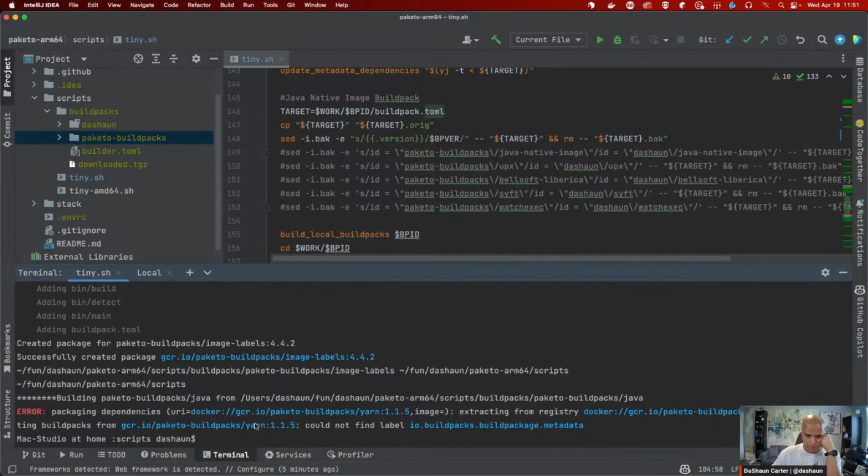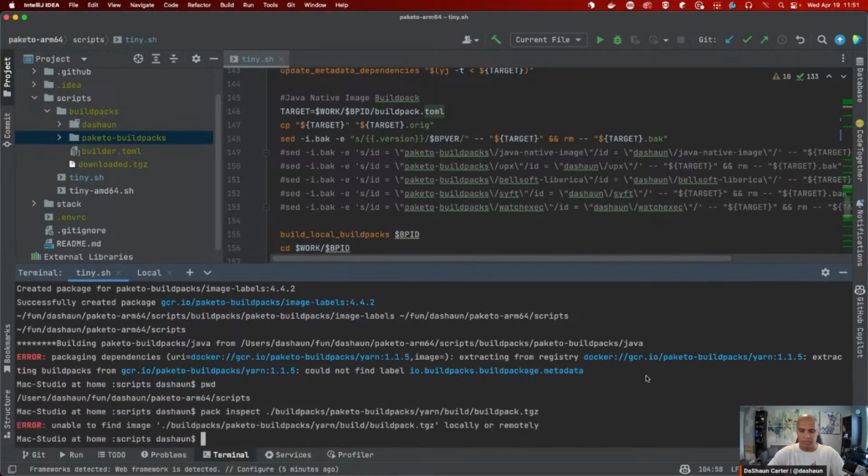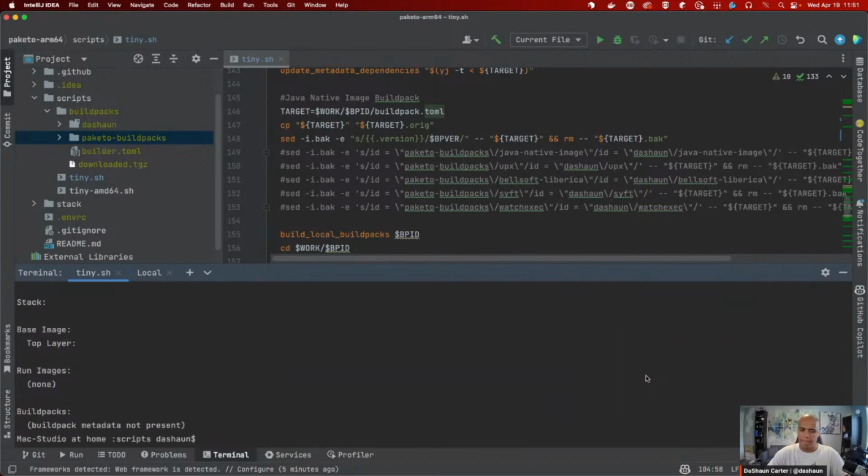All right. So same thing. It could not find the label. So it extracted from the registry. So let's do a pack inspect on the yarn build pack. Pack inspect on the Paketo buildpacks yarn image. So here, build pack metadata not present.